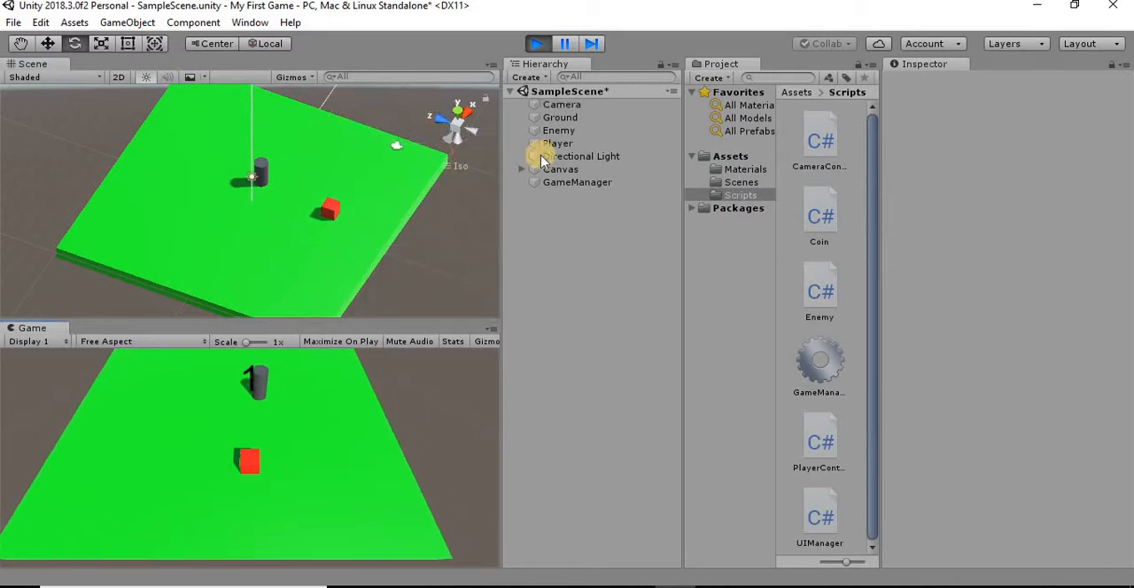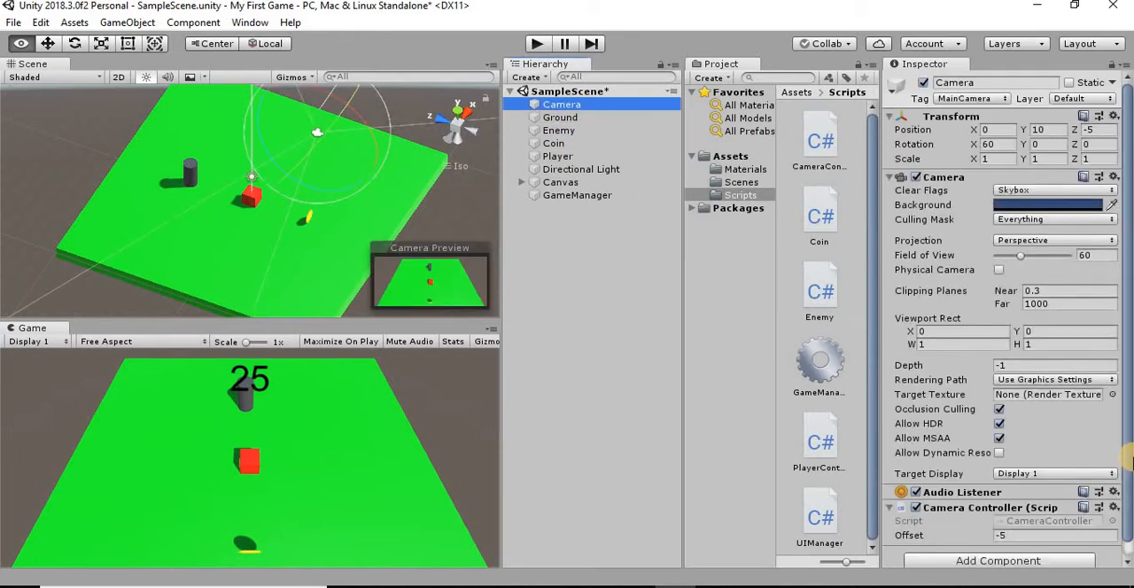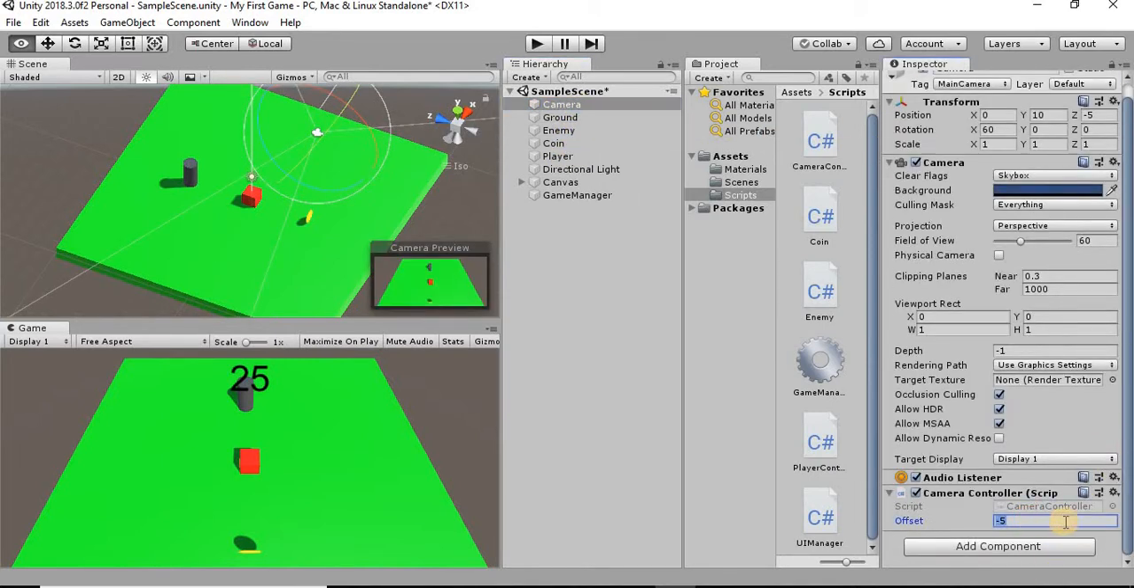So maybe I want to give it a little bit more view forward. I'm just going to change this offset in our camera controller to, let's say, -4. Let's see how that looks.